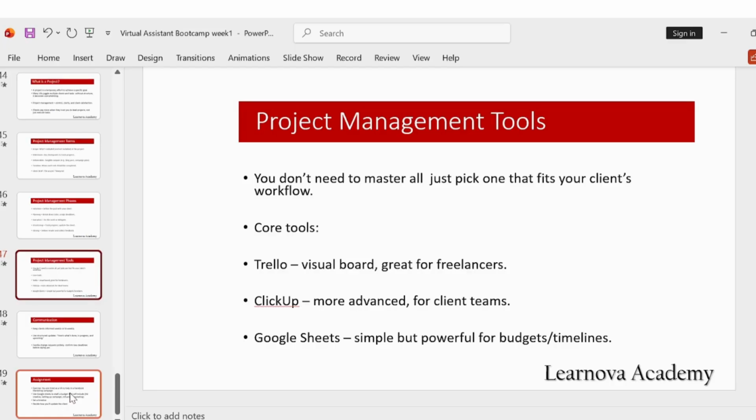Next is project management tools. This is where so many virtual assistants are worried or fearful. But the reality of the matter is that you don't need to master all project management tools. You simply need to pick one that fits your client's workflow. But we will cover some of the core tools that are used for project management.